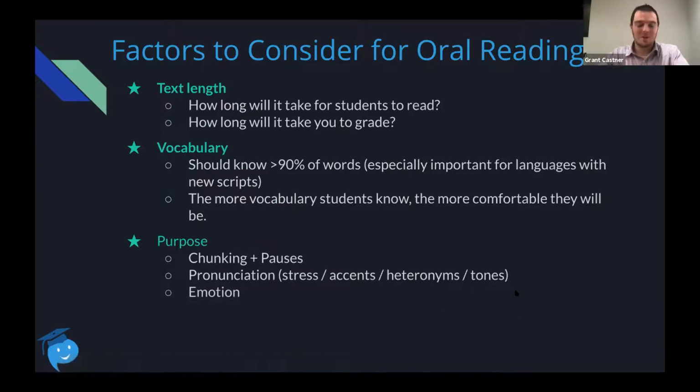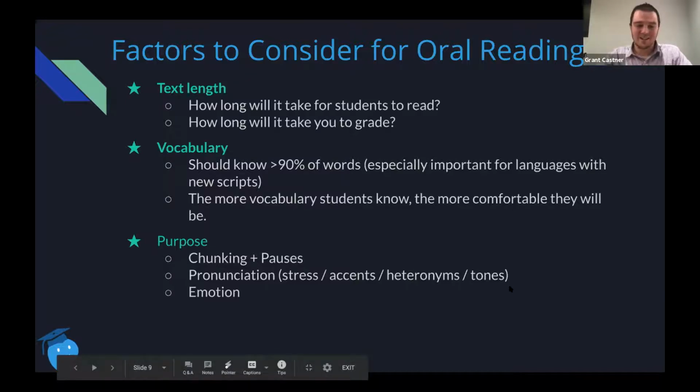Emotion. I've said enough about using emotion with oral reading. This is my text. I don't read with emotion. Use emotion. It's part of your linguistic repertoire and your arsenal. It's in you. You just got to get your kids to use it.